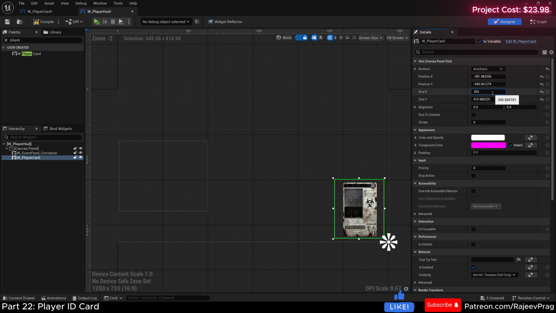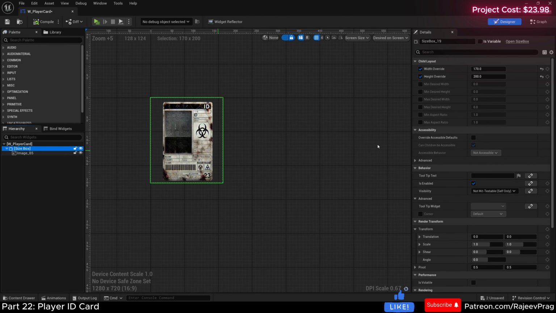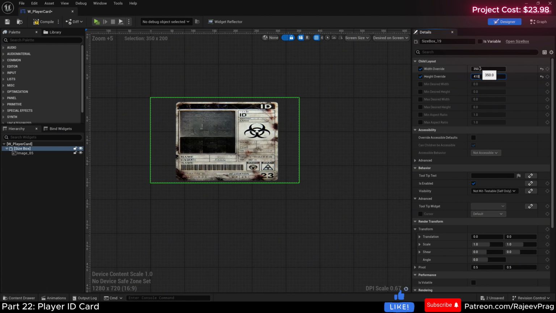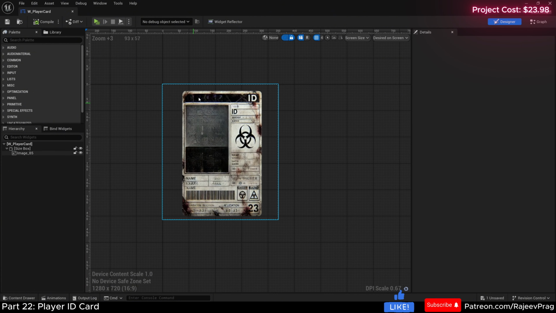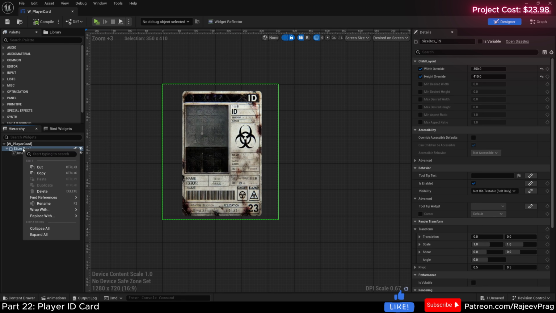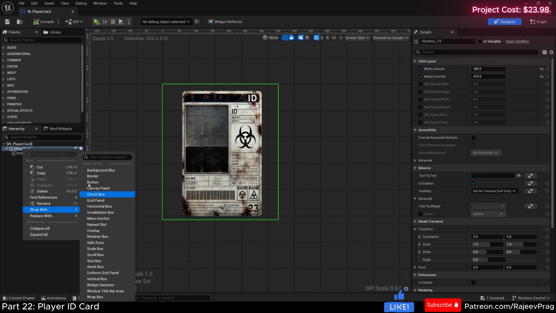So we're going to make it 350 by 410. There we go. That looks pretty good. So back in our player card, I'm going to select the size box, and then I'm going to make this 350 by 410. All right, so now let's start adding some fields into this. First, I'm going to select the size box and then wrap it with an overlay.